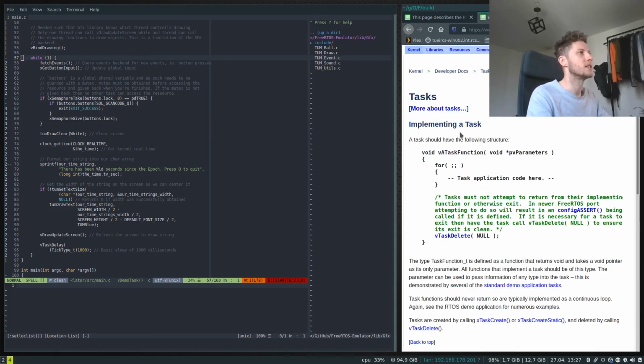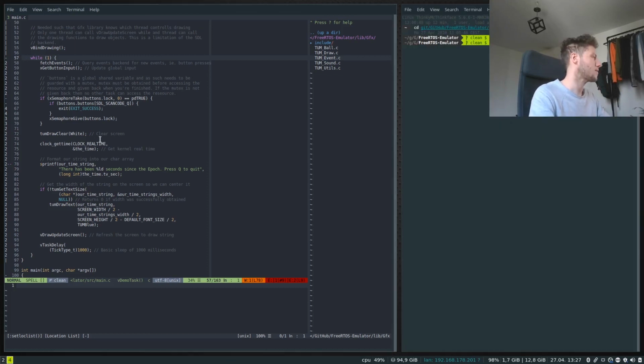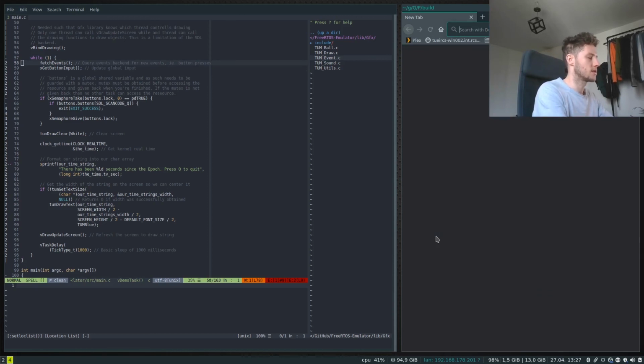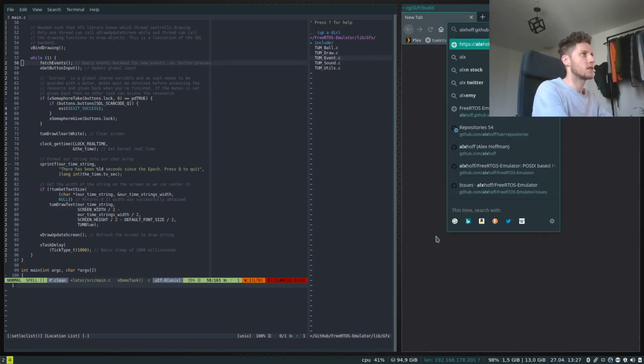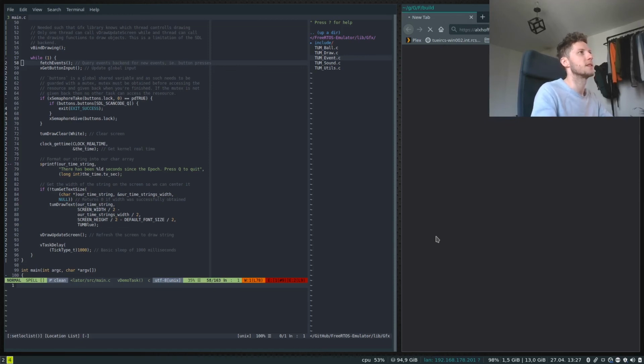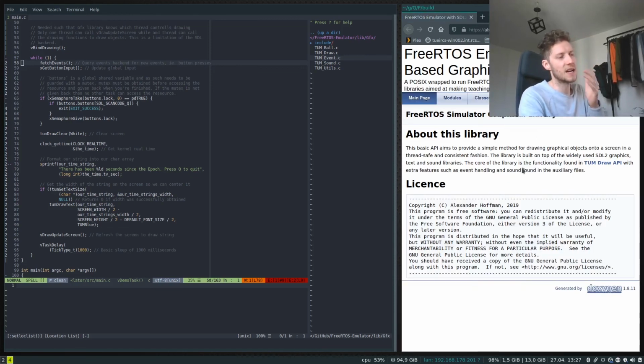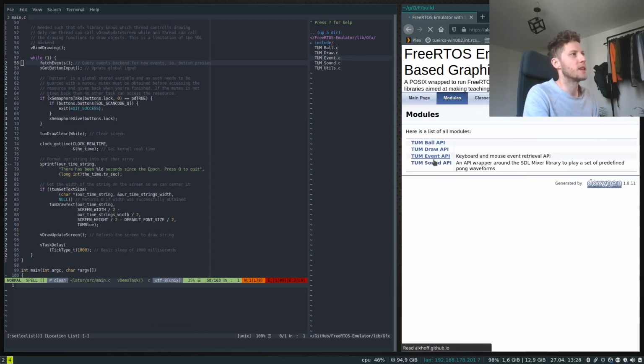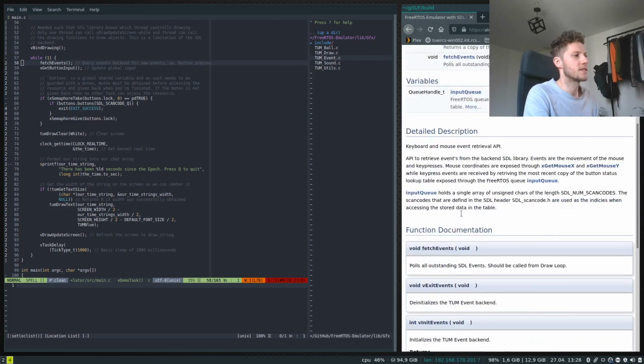Now I don't actually need this anymore. Going down further, I should probably open quickly the half.github FreeRTOS Emulator page. This is just the Doxygen documentation from the file libraries that gets automatically uploaded to the GitHub page for the repository. And we want to look at, for instance, fetch events. So we'll go into modules, and we want the event API, and then we'll see fetch events.